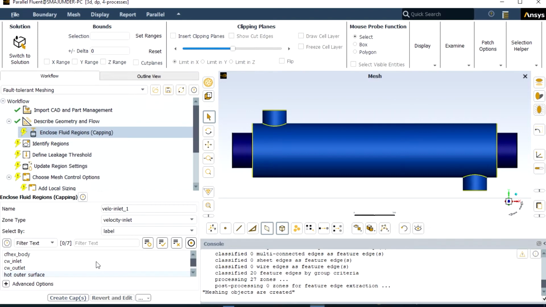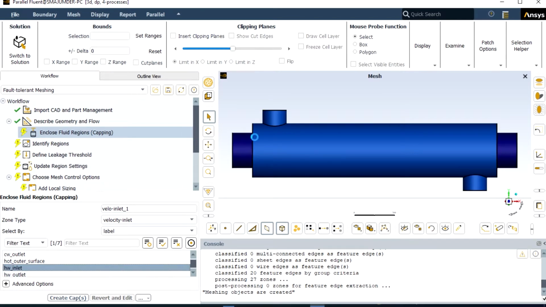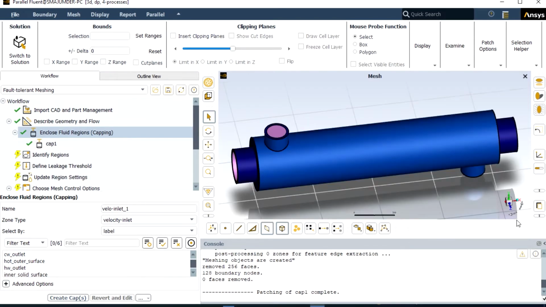In computational fluid dynamics, we need to have a closed geometry, so the different entries and exits should be closed. We have two entries and two exits. That means four openings have to be closed with different caps. Let us select the hot water inlet. This is the hot water inlet, and the zone type will be velocity inlet or mass flow rate, and we can rename this one as cap 1. We're putting cap 1 at the hot water inlet. Let us create a cap, and you can see that the cap is created.